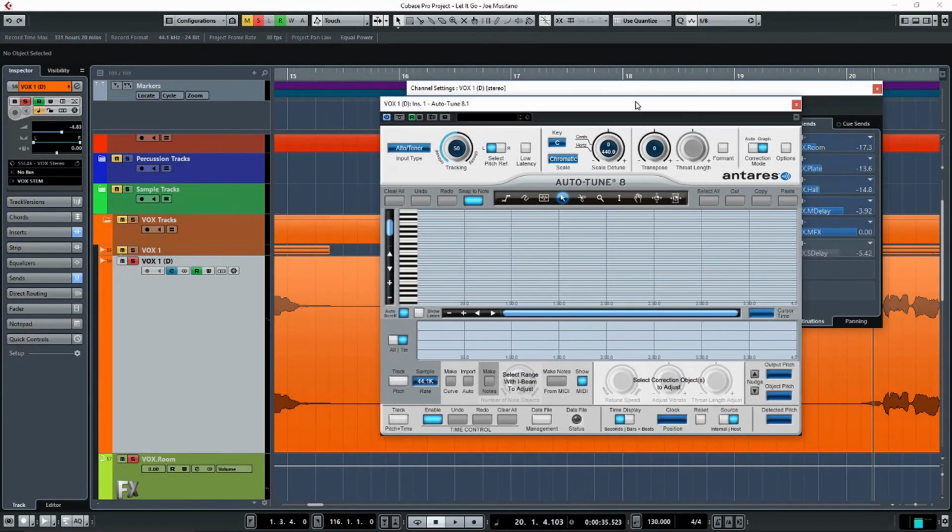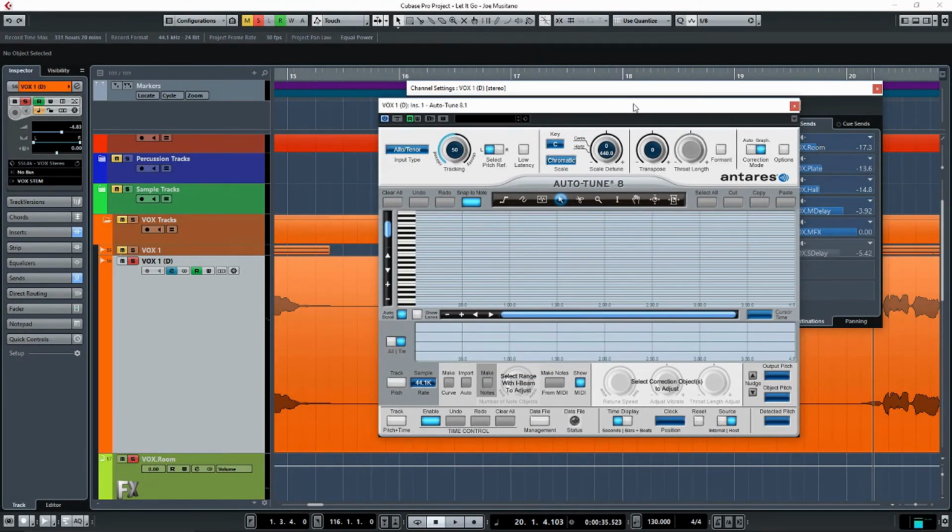Let's have a look at the graph mode now and see what we can do in that. So in the graph mode here, we have two main settings that we need to be aware of. One is this button here for track pitch, and the other one is track pitch and time. So you need to make a decision up front which one we would prefer to use.